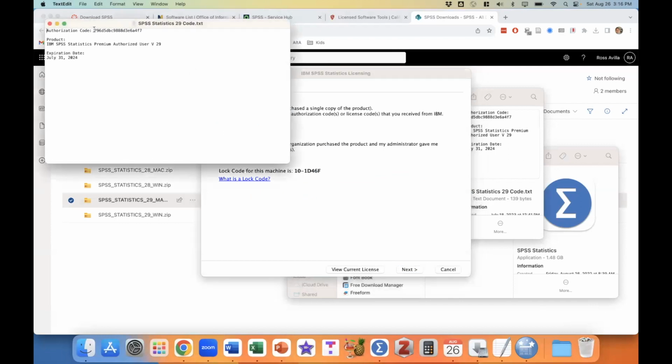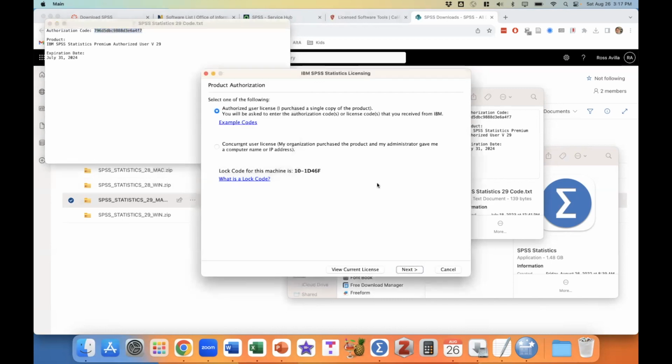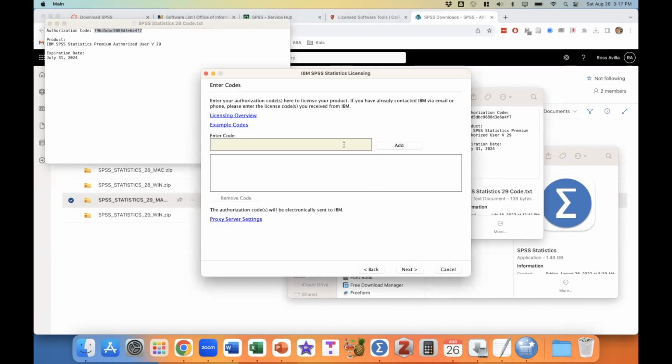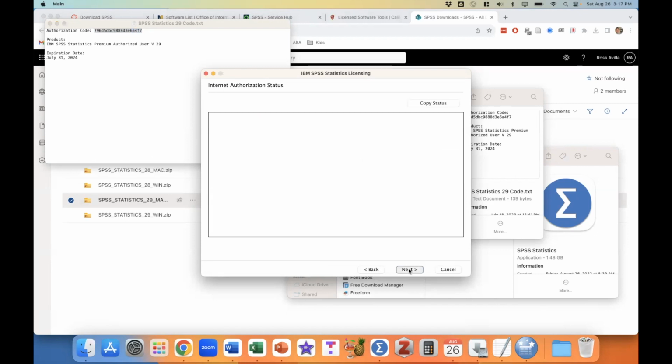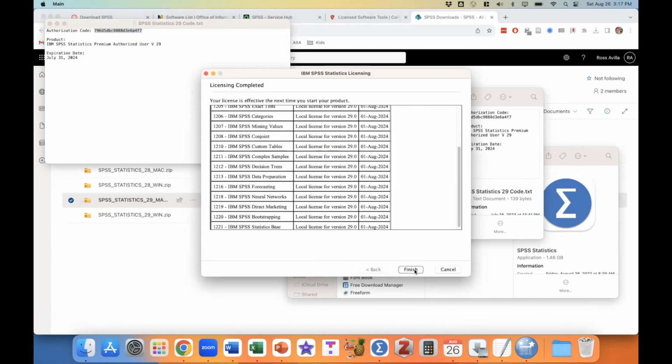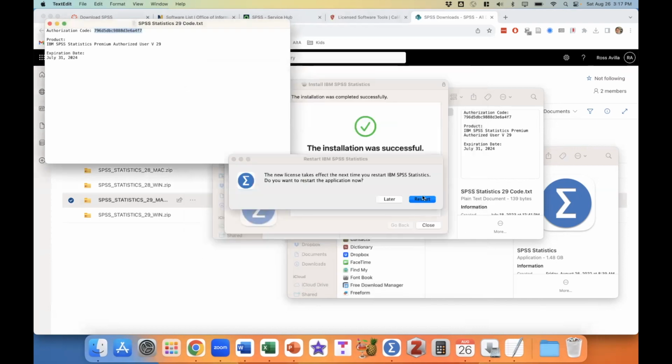This is where you're going to need this code right here. And basically, I'm going to copy this code. This is in the SPSS Statistics code. I'm going to copy that. And on this one, make sure to keep that authorized user license. So I'll click next. And then when it says enter code, I'll enter it here and click add. Then click next. And it should authorize it. There we go, successfully processed. Click next, then finish. And that's it.